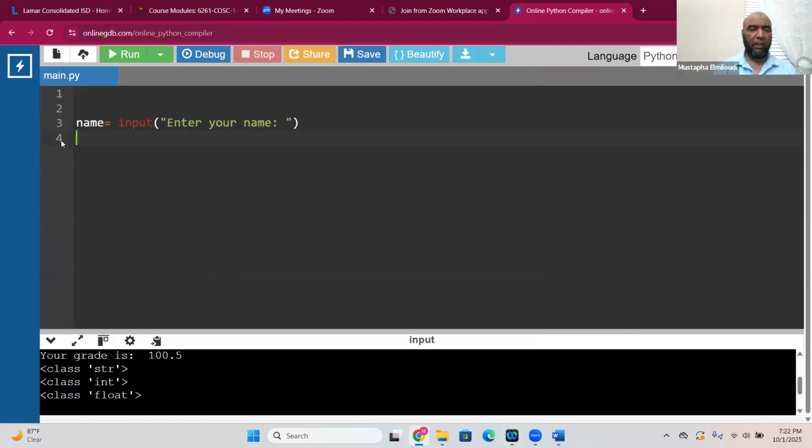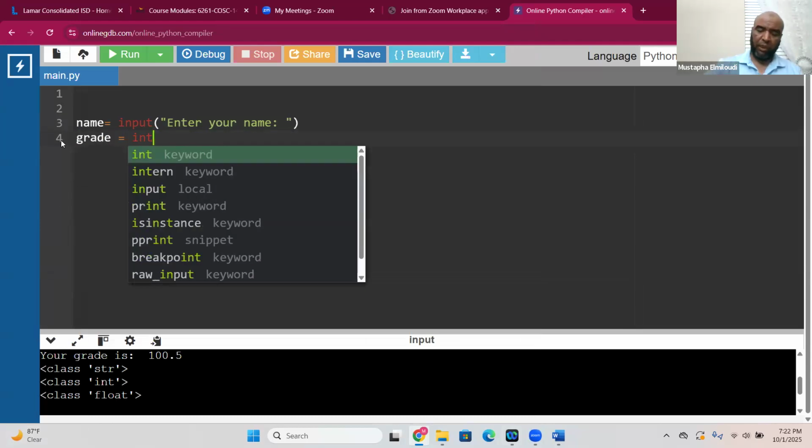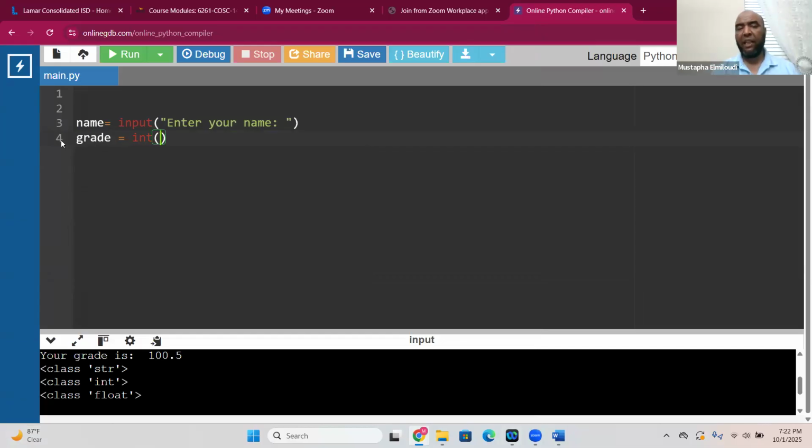Let's say we have a grade here. Okay, grade, and then I'm going to put int, and I want to find out if that grade is passing or not. So I'm going to put here input, enter your grade. Okay, so they're going to enter and it will be saved in grade. Now, how do I know if it's passing? I want to give a message. If it's passing, I would say, congratulations, you passed the exam, whatever.